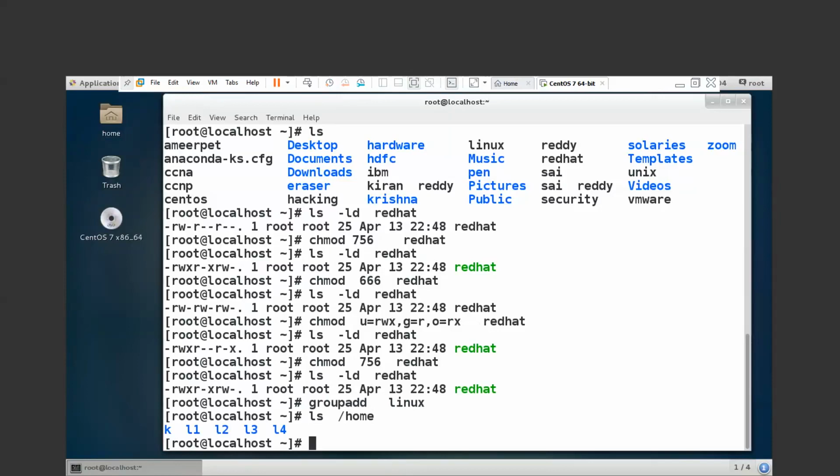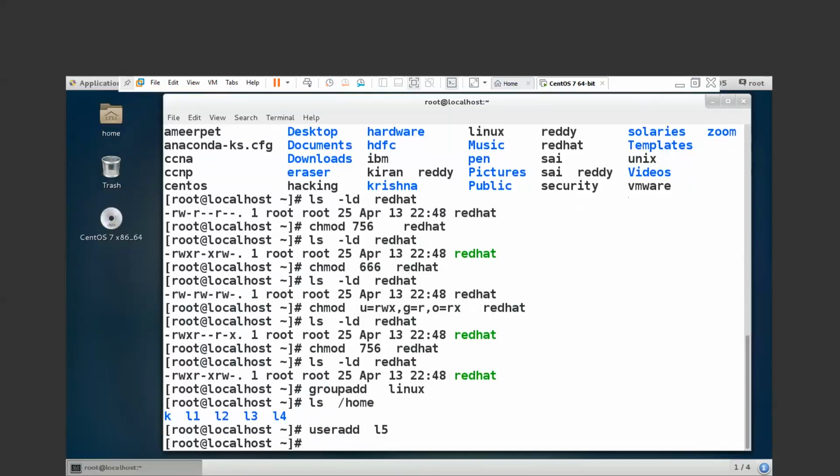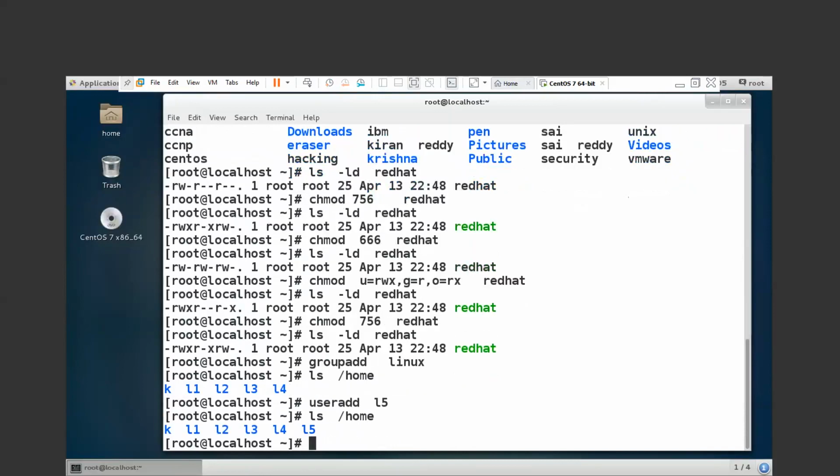So I'm having 4 users. Now I'm adding the first 2 users into the group. The other 2 users, L3 and L4, you know how to create the user. Yesterday we discussed: useradd, any name of your choice. This is how you will create users. Users will be there by default in /home. So 5 users are there, and K user is also there. I'm leaving the K user as it is.